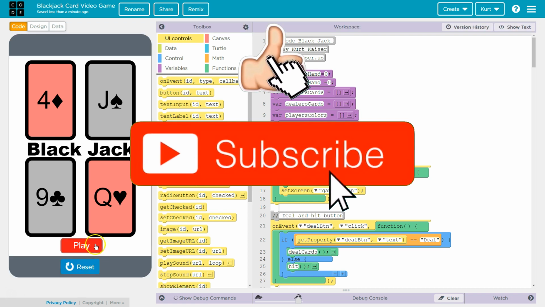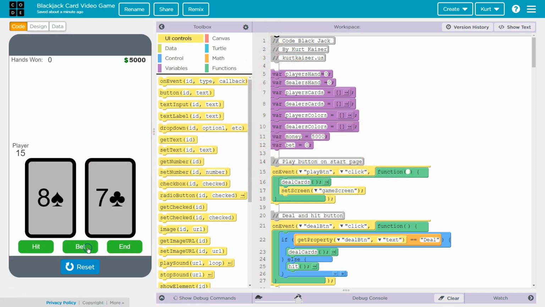I'm going to hit run, and then this is the open screen, so play. Ta-da! And here we are. I was dealt an 8 of clubs. Wow. 8 of clubs and a 7 of spades. That leaves me at 15, so I'm going to ask for another card. Ooh, I'm at 20, so I'm going to stay there.